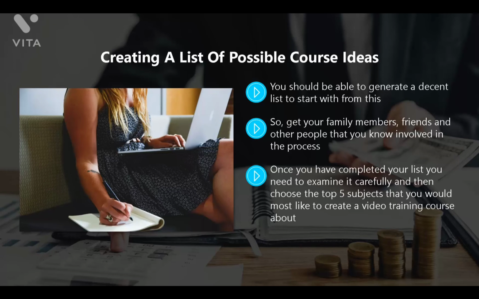Once you have completed your list, you need to examine it carefully and then choose the top 5 subjects that you would most like to create a video training course about. After this, look closely at these 5 choices to see if one really stands out among the others. Underline this idea. Decide on your favorite quickly.